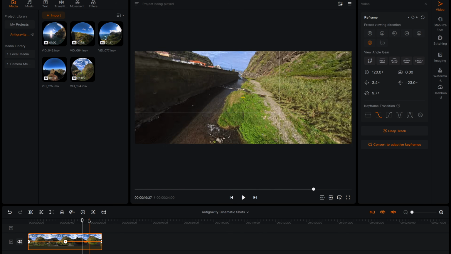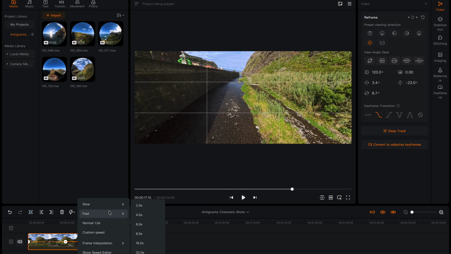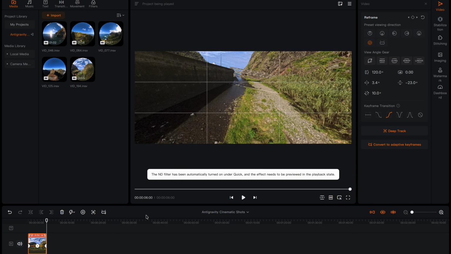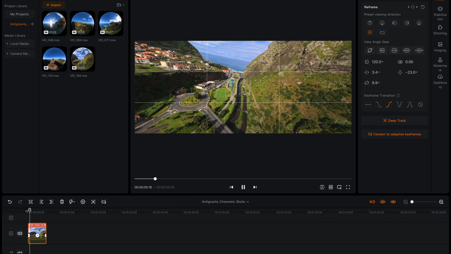Then to speed up the footage, tap speed, fast, 4 times. And this will turn the 24-second clip into 6 seconds. So now when I play it back, I have a fake FPV shot.